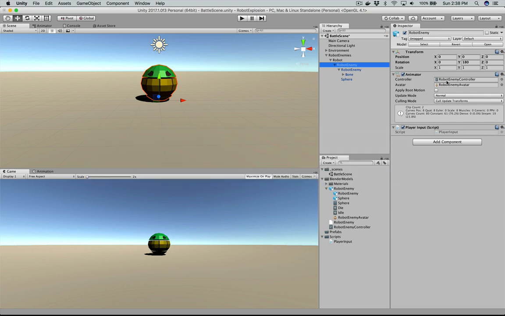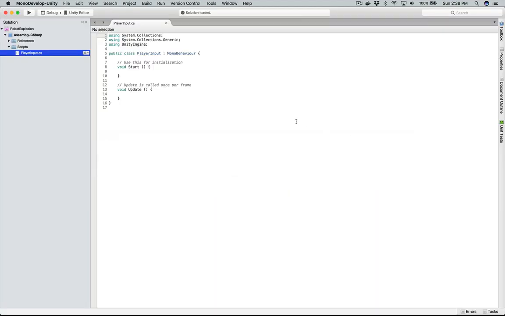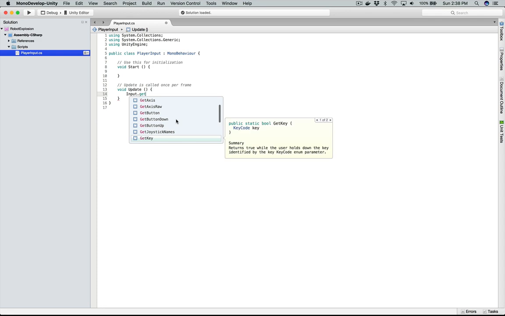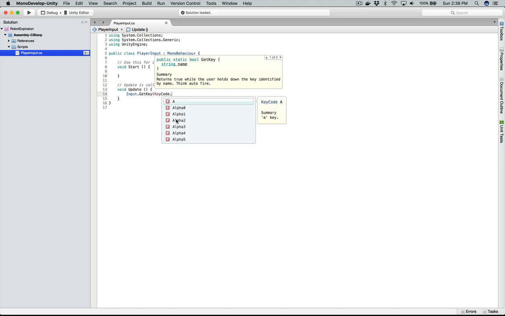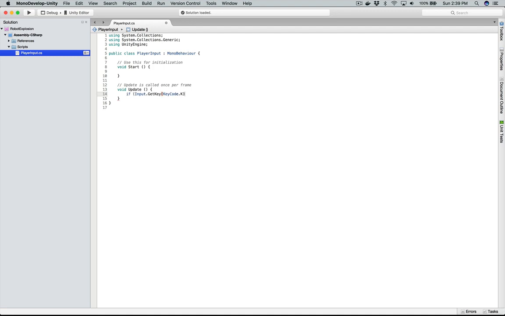If you look at robot enemy, it's got this thing called controller. What we need to do is, on update, call Input.GetKey with KeyCode.K, and that returns a boolean. So you say if Input.GetKey KeyCode.K is pressed, then set state to whatever. I'm going to do a little bit of clean code. So let's do if isKillKey, then what we want to do is set isDead state.